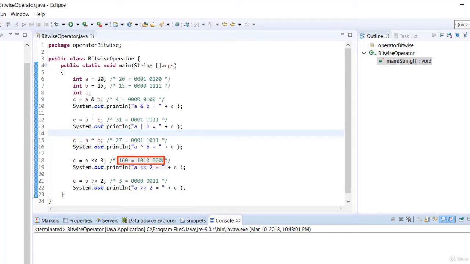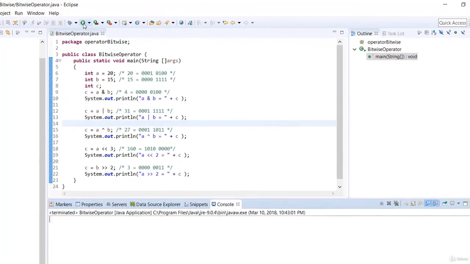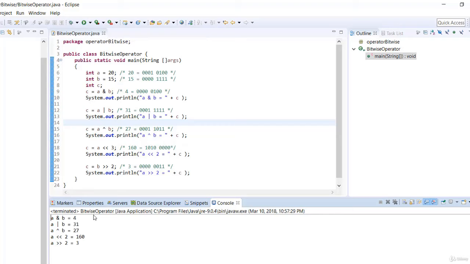So let's go ahead and check if Java on its own is really working well with this. Go ahead and compile this, and let's check it out. A and B is equal to 4. That is what we got on the first one here. A or B is equal to 31, and that is what we have at this one here. A XOR B is equal to 27, and that is what we have.